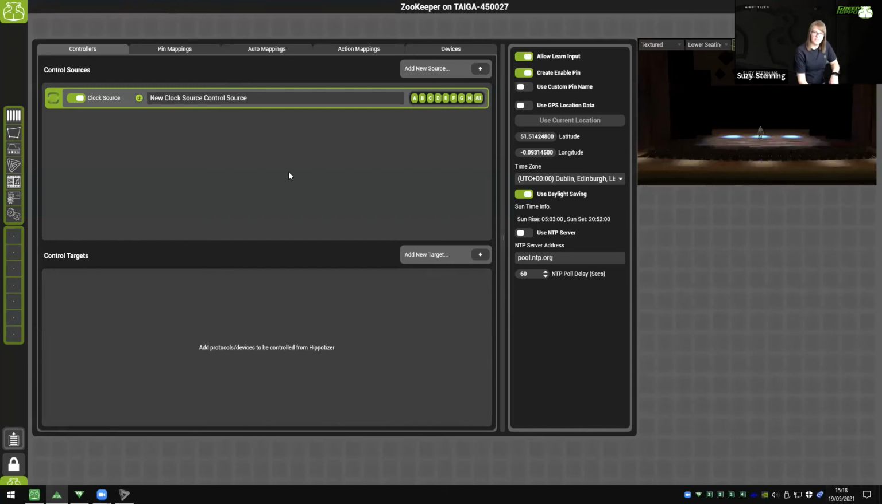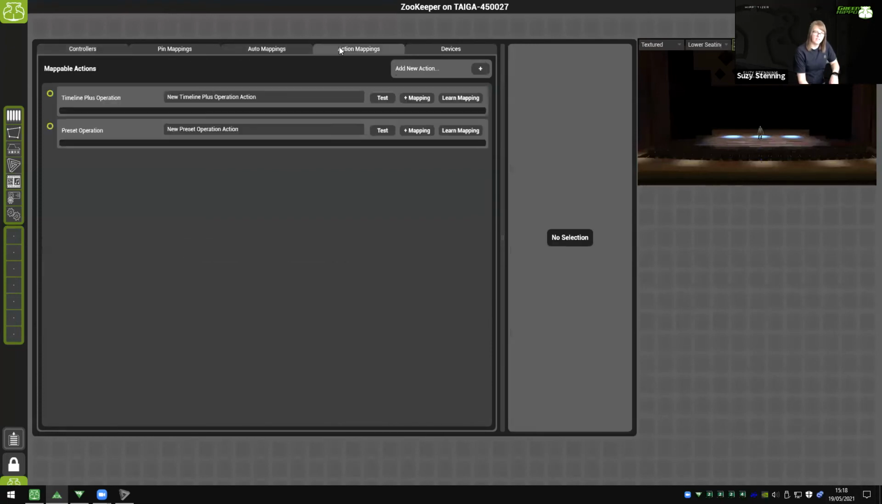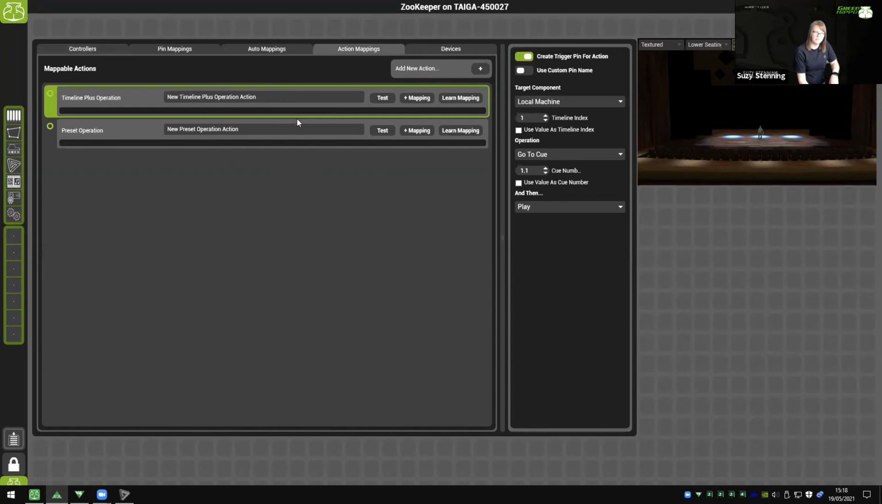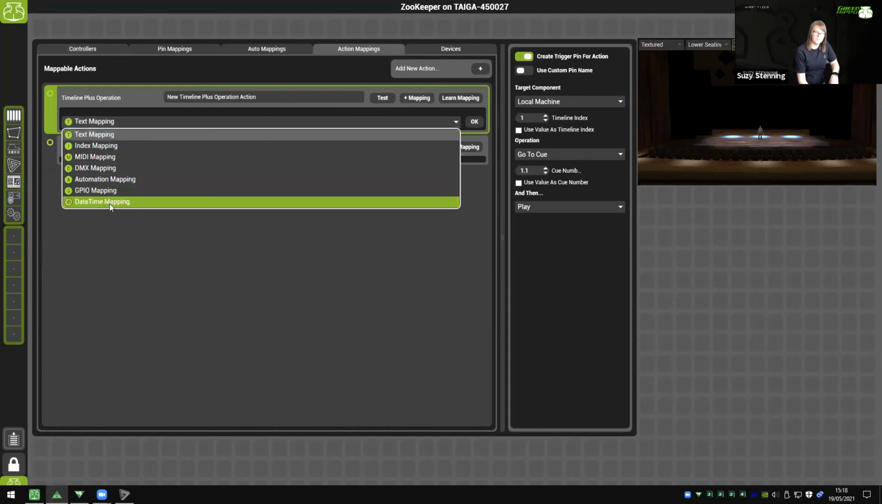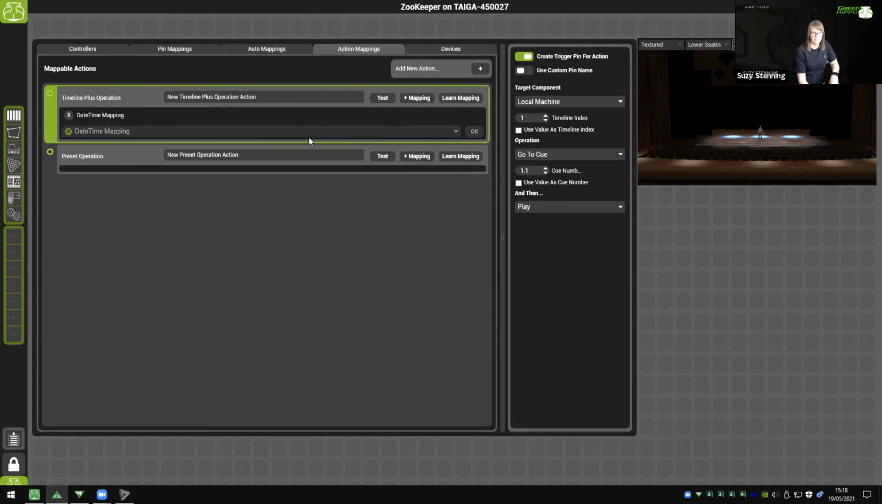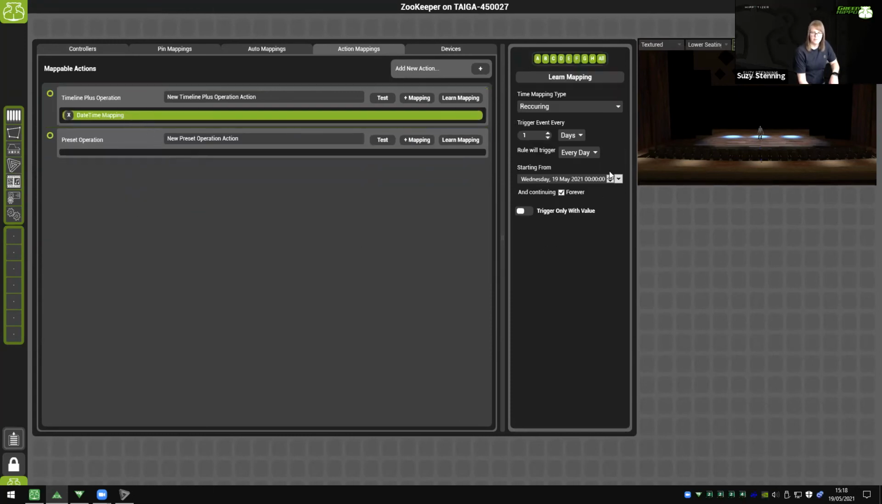And then once that's set up, in our action mapping, we come into our timeline operation, and we're going to add a new mapping. We're actually going to select date time mapping. These mappings all relate back to the controllers, so it depends what type of mapping you need. Obviously, we want date and time. And then when we click on it, we can choose what type of mapping we want.